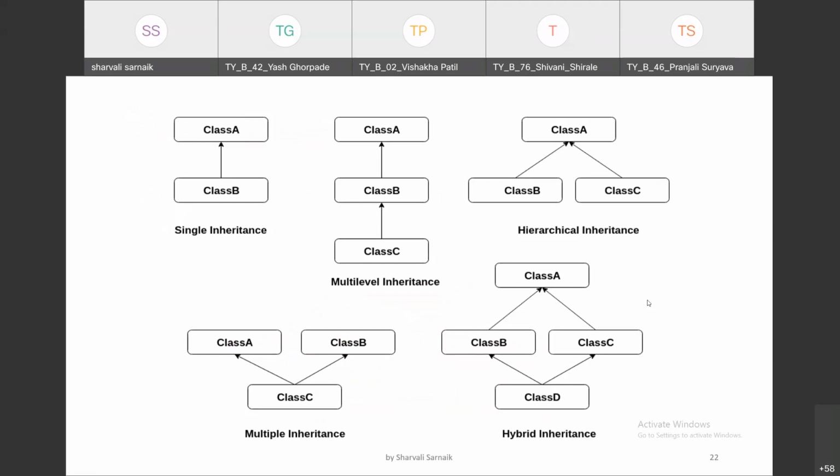See, these are the 5 types of inheritance: single inheritance, multi-level inheritance, hierarchical inheritance, multiple inheritance, and hybrid inheritance. So this is single inheritance, where only one class is derived from another class. In multi-level inheritance, there could be many classes, but each could only extend its latest previous class. Means class C will access class B and class B will access class A. Class C cannot directly access class A in multi-level.